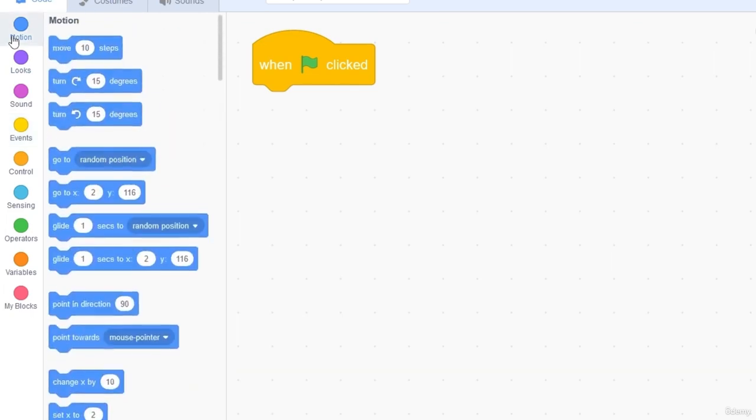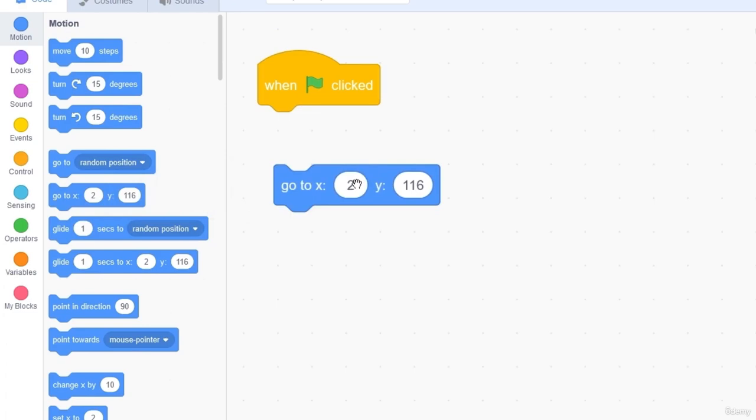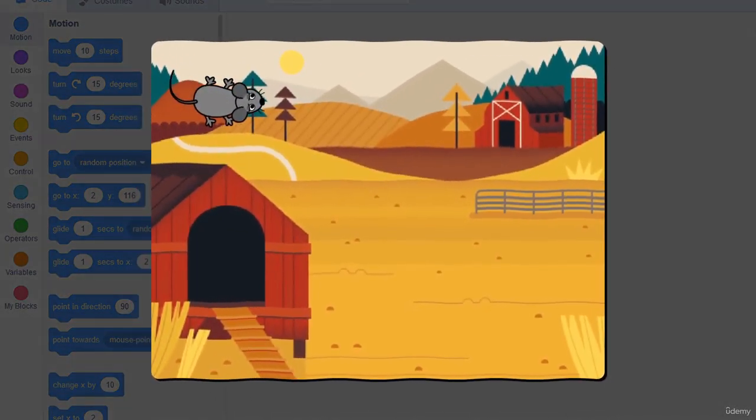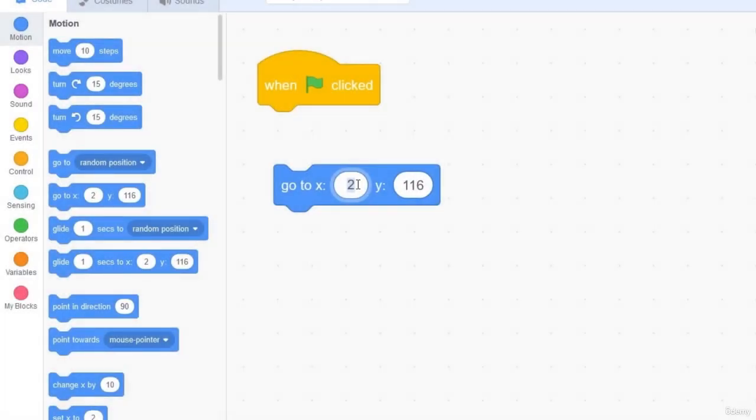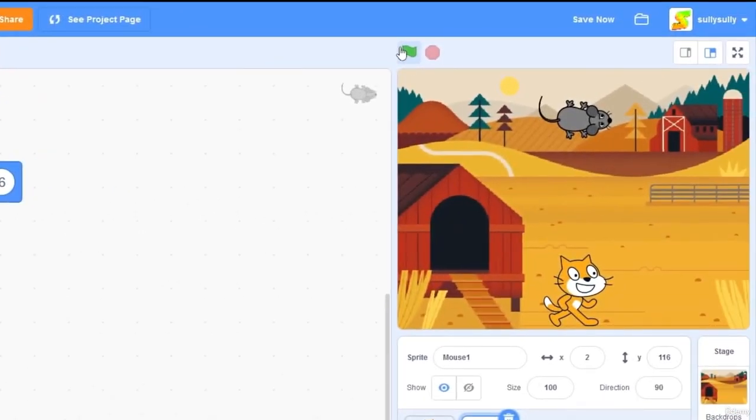Let's click on the motion category and we're going to drag out this blue block, which is go to X and Y. We want our mouse to start off at the top left of the screen, move to the top right, and then keep on going back and forth. So you'll see here it says go to X and then Y. X is the horizontal position of the mouse and Y is the vertical. Let's type in -240 on the X, and let's leave the Y at whatever it is right here. Now let's snap these two blocks together. So if we click the green flag right here, you'll see our mouse goes to the left of the screen. It's awesome, right? It's your first script with Scratch, hopefully.